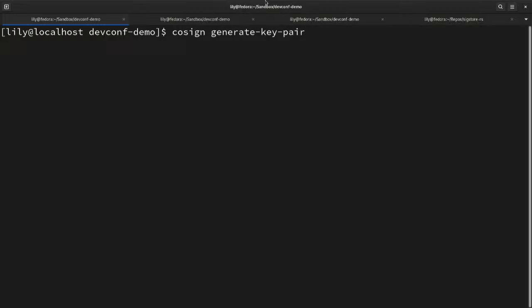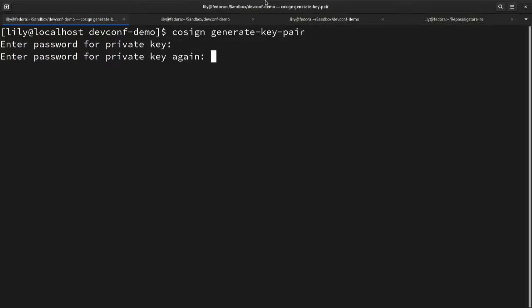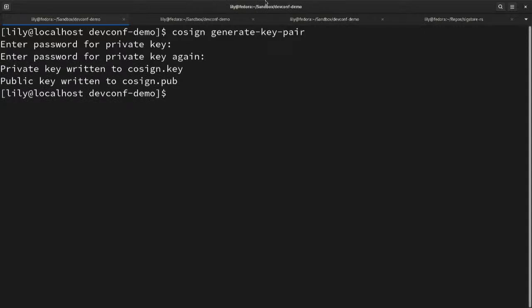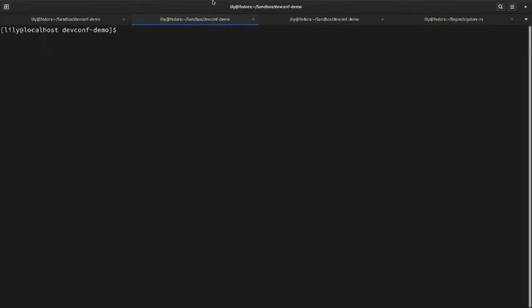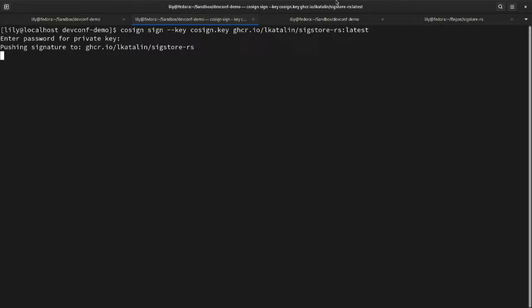There is a command called cosign generate-key-pair. You might want to enter a password for this, but for the demo, we're not going to. And what this does is it basically generates a public and private key that you see here. We can then use that same public and private key to do cosign sign on my artifact. We're going to pass in that key that we just generated, and we're going to specify the container repository, the artifact, and its tag. And you can see it's pushing the signature to that same container repository, which is where it puts it by default.